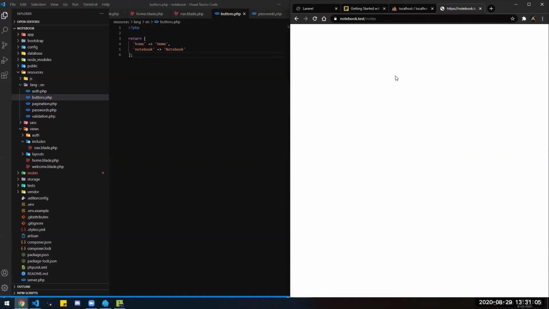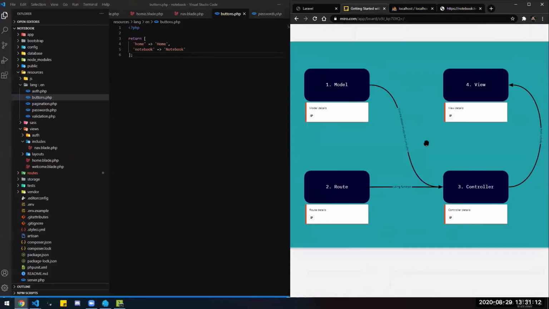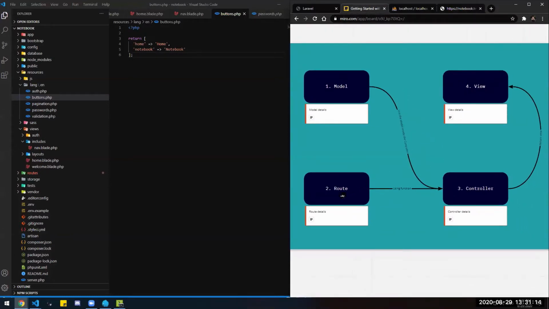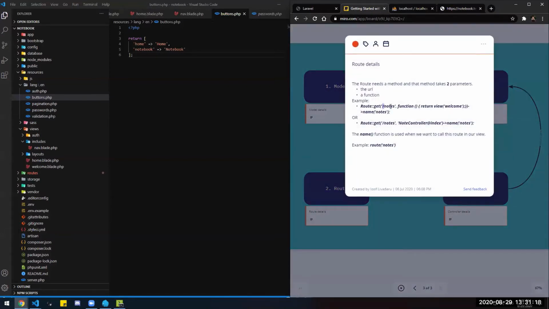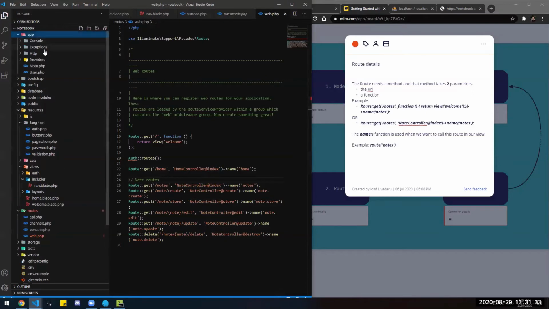Okay, cool. So it's just a blank page. Now, if we go back to this MVC model, we created a route, right? And now we are pointing this route to a function inside the node controller, like so. So this nodes route points to the index function inside the node controller. Let's take a look at that controller.